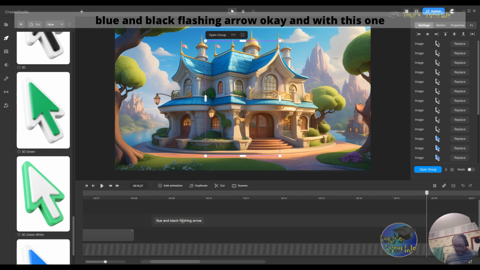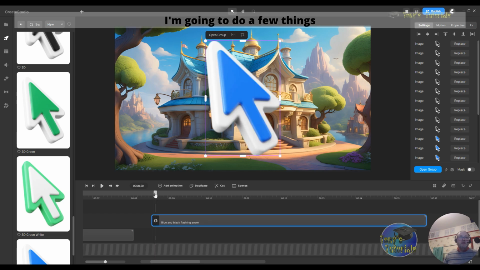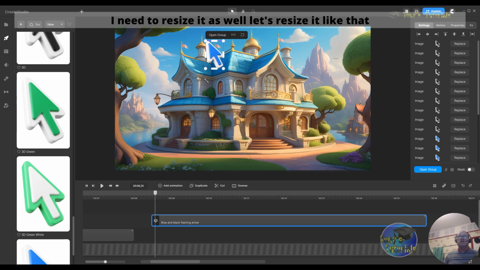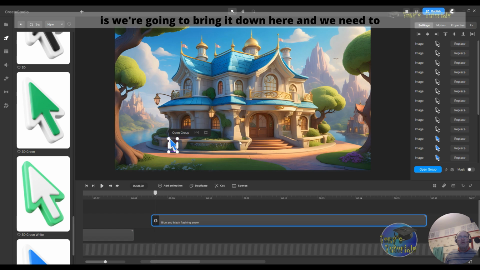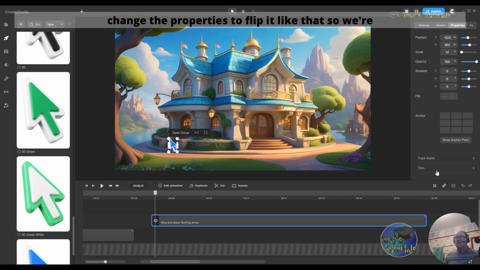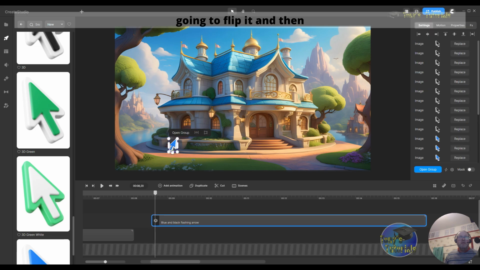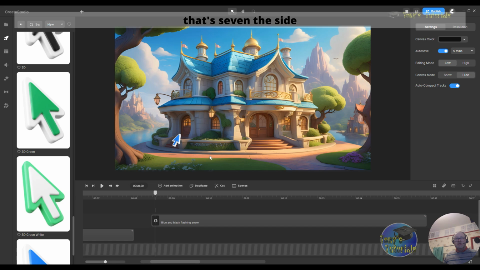Blue and black flashing arrow. Okay. And with this one, I'm going to do a few things with it. I need to resize it as well. So let's resize it like that. And what we're going to do is bring it down here, and we need to turn it around. So we need to change the properties to flip it like that. Right, so we're going to flip it, and then we're going to take it up there like that. Right, so that's showing the side entrance.